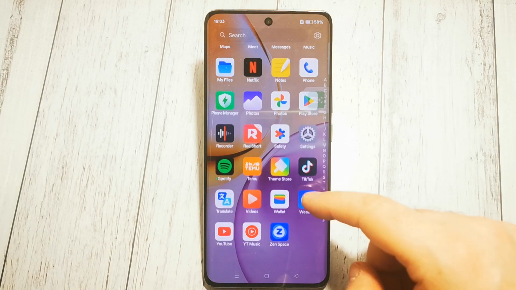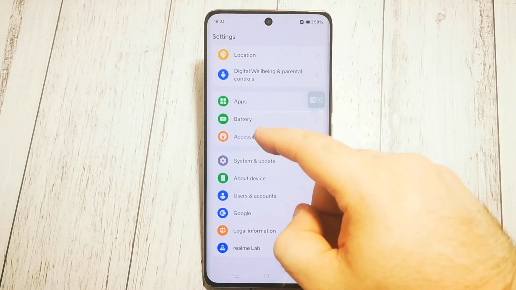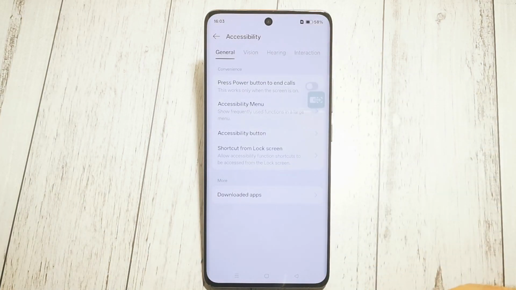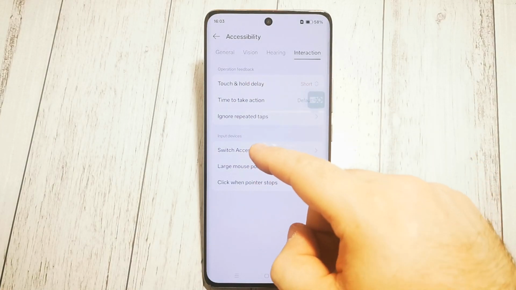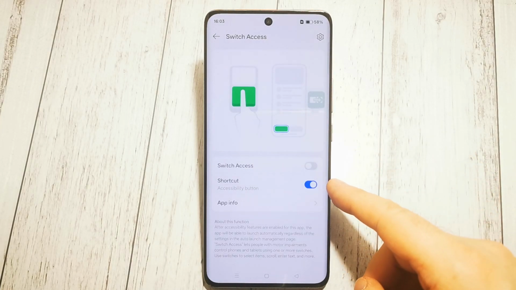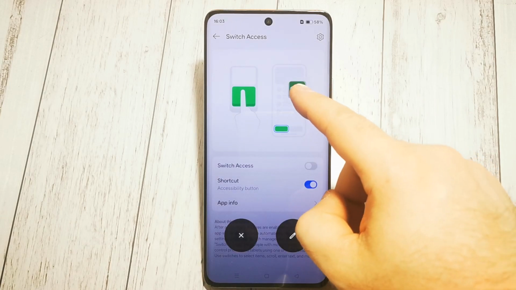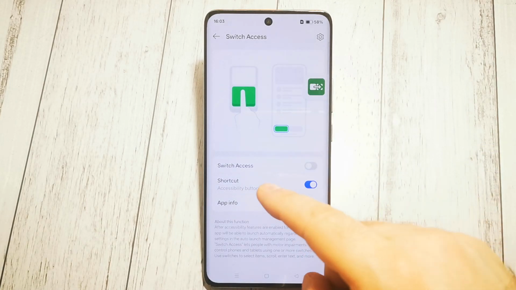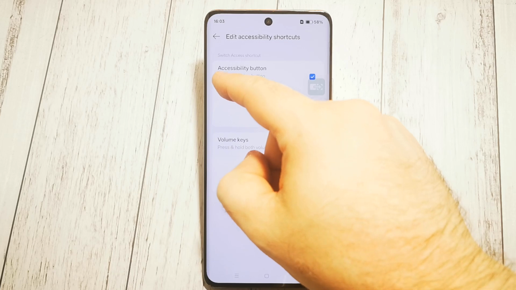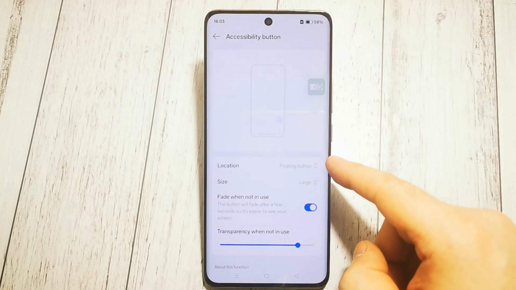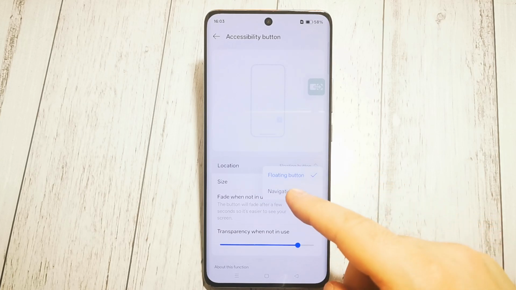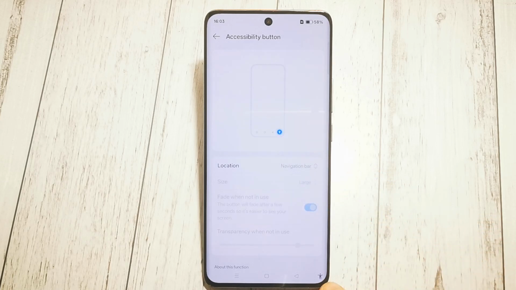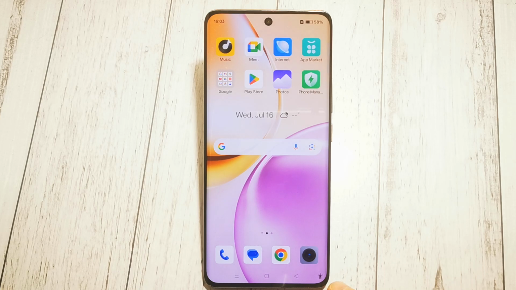How to do it? First of all, we need to go to settings, then accessibility and convenience, next accessibility, then we need to tap the interaction tab, and here we have switch access. Now, we have our shortcut enabled, we have our floating button, so we need to tap the shortcut option, then more options link, and here we have the location. So we need to choose location and then tap navigation bar, and our shortcut is now here.